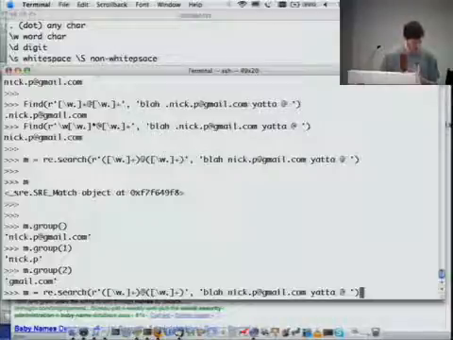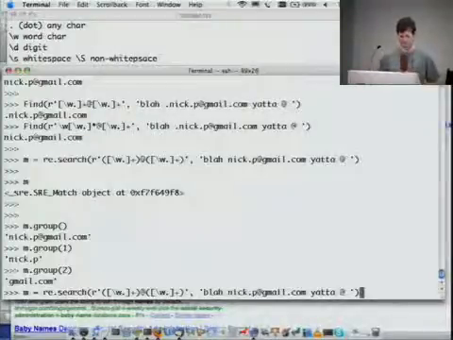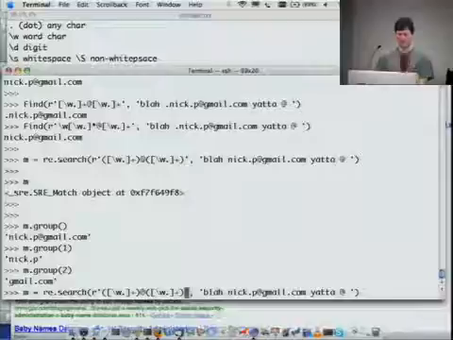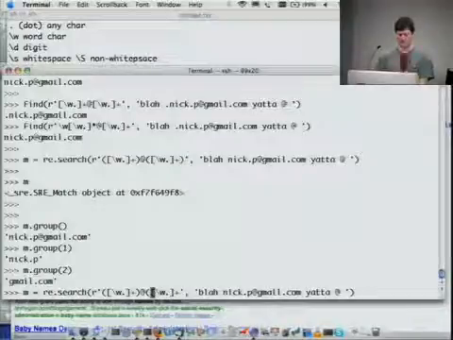All righty. So re.search is my second favorite Python regular expression function.